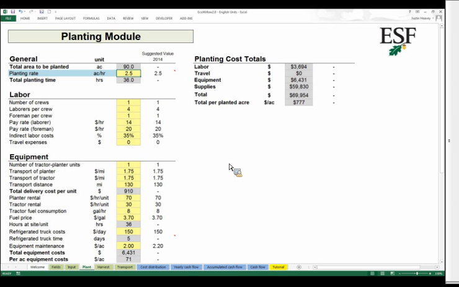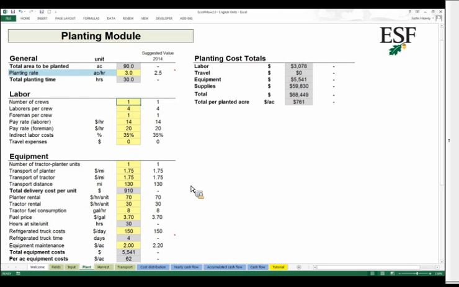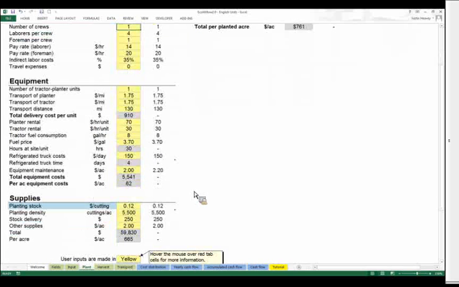So for this improved scenario, again, we just make a pretty moderate assumption, and we assume that our planting rate is actually going to be 3 acres per hour. So that's one adjustment on the planting part of this system. The second thing that we adjust in this scenario is the cost of planting stock, or the cost per each individual willow cutting that's going in the ground to grow your willow planting.